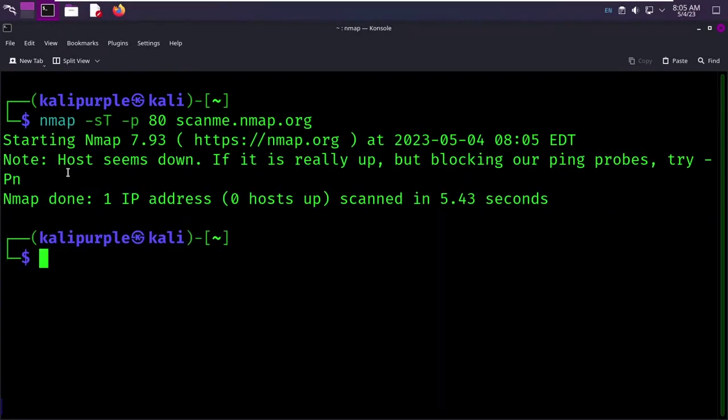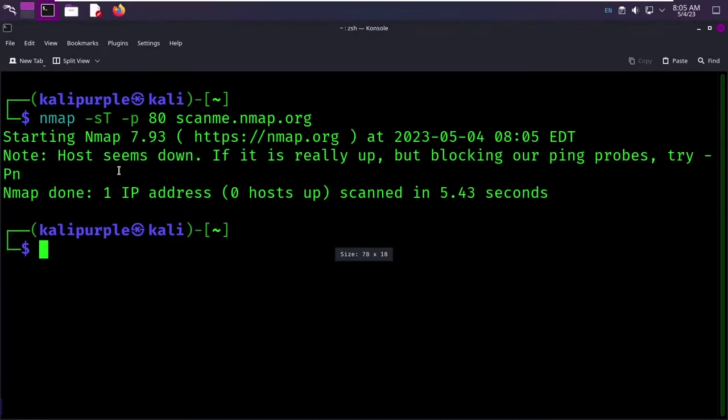Nmap will start its scanning, and if port 80 is open it will say so, otherwise it will say the port is closed. Now we can see that this host is running but that port is not open. Now let's do another simple scan and just scan for all the common ports.